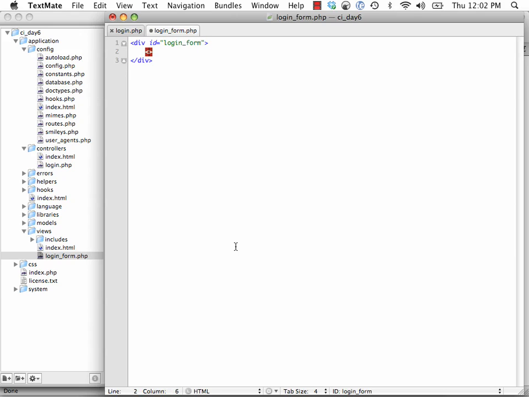And what we're going to do here is h1. We'll say login, fool. And now we need to create our form. So we're going to use some CodeIgniter helpers. So we're going to do echo form open, and this is where it's going to direct once the user clicks on the submit button. So we want to send them to the login controller, but we'll create a new method called validate credentials.